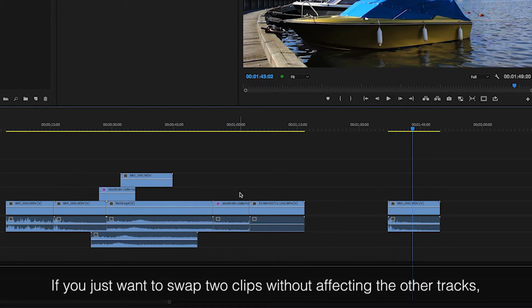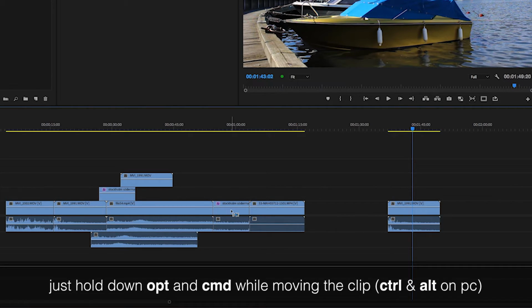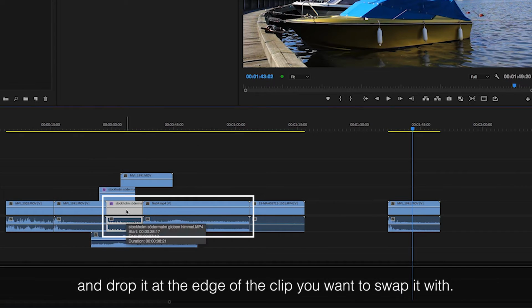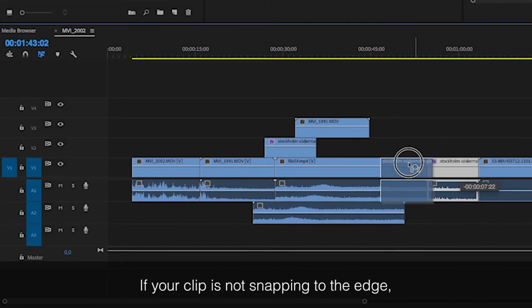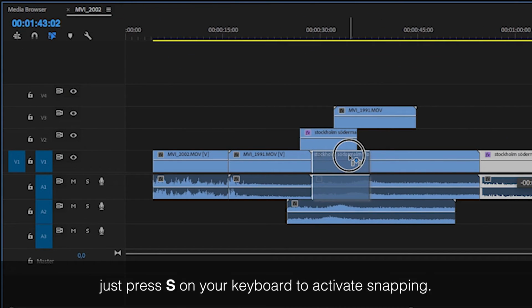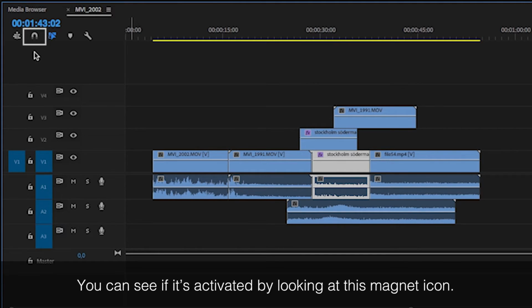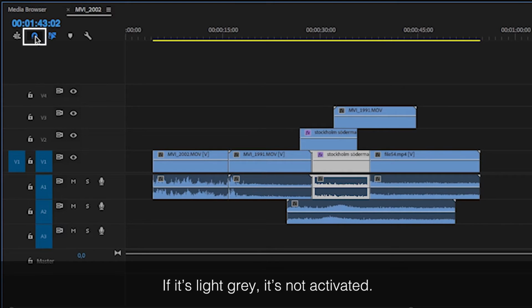If you just want to swap two clips without affecting the other tracks, just hold down Option and Command while moving the clip, Control and Alt on PC, and drop it at the edge of the clip you want to swap it with. If your clip is not snapping to the edge, just press S on your keyboard to activate snapping. You can see if it's activated by looking at this magnet icon. If it's light gray, it's not activated.